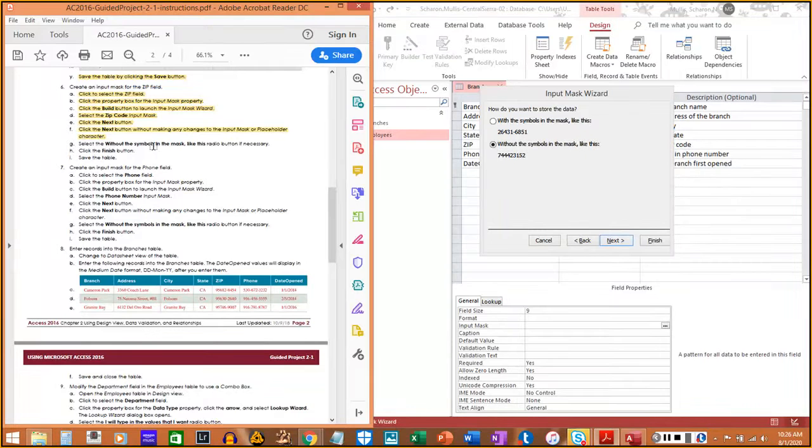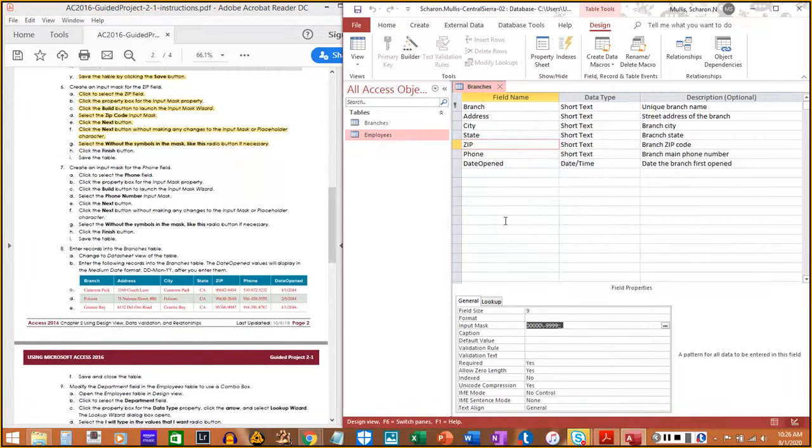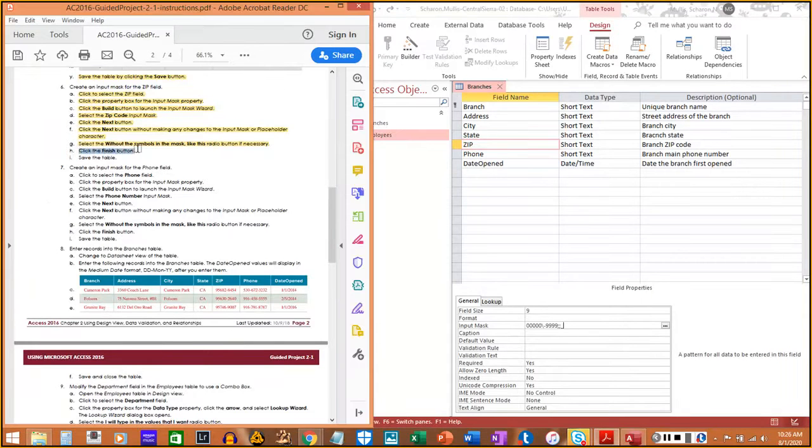Select the without symbols in the mask like this radio button. Without the symbols in the mask like this. Yep. We're going to click next. Or actually just click finish. And then it says save the table. Right mouse click, save. And that takes care of 6H and 6I.